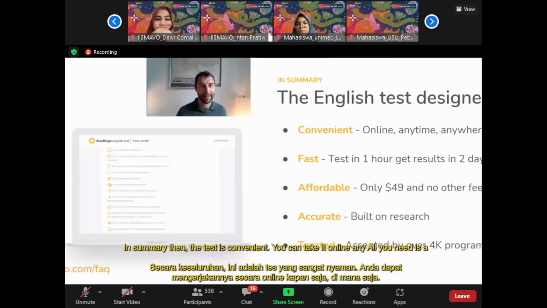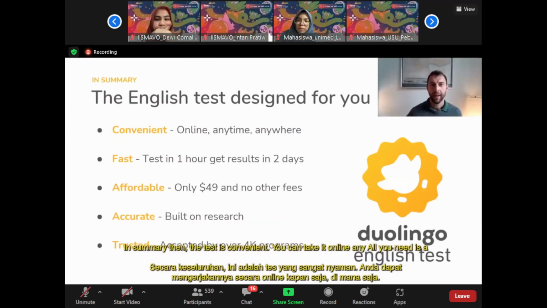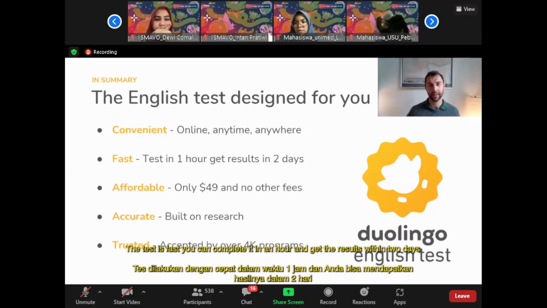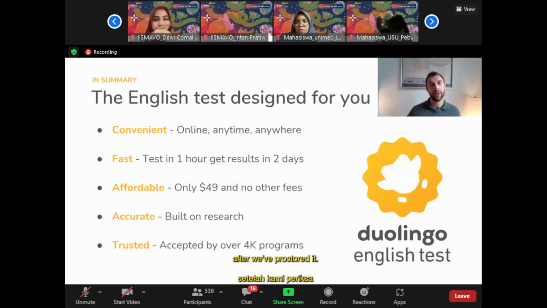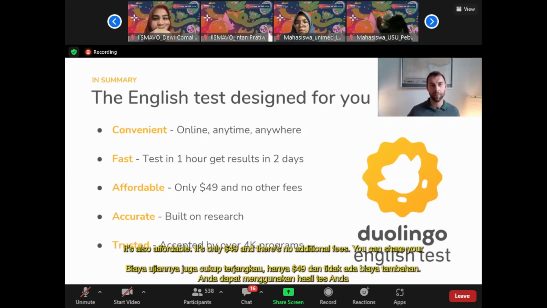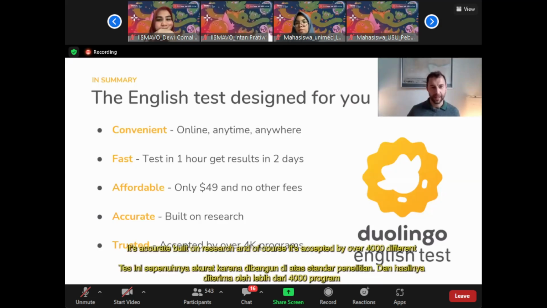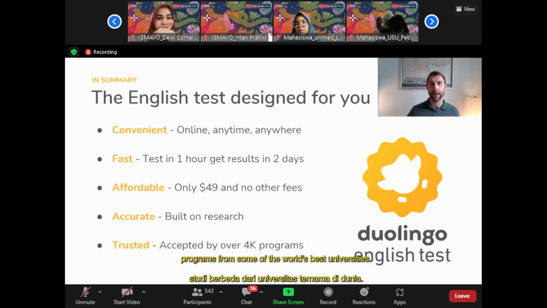In summary then, the test is convenient. You can take it online, anytime, anywhere. All you need is a private space, a computer, and a good internet connection. The test is fast. You can complete it in an hour and get the results within 2 days after we've proctored it. It's also affordable. It's only $49 and there are no additional fees. You can share your results with as many institutions as you like. It's accurate, built on research, and of course it's accepted by over 4,000 different programs from some of the world's best universities.